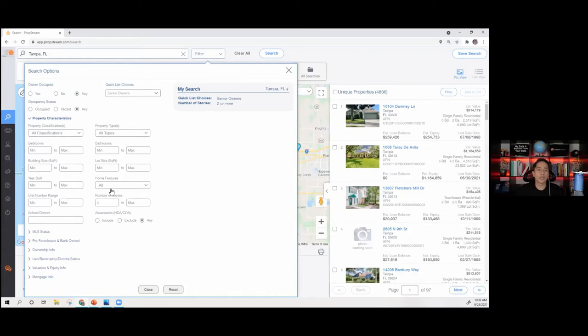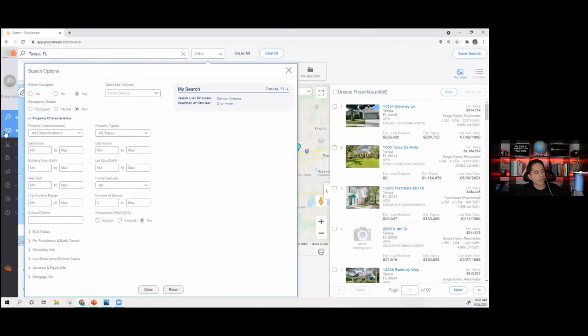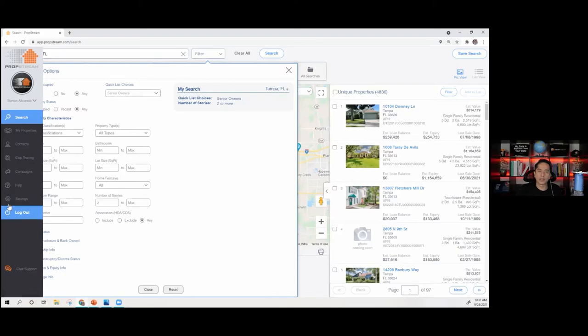Remember, after you save your search, you can then either export our data or you can skip trace it with PropStream and mark it directly to the list as well. All of that can be found here on the left side of our toolbar.